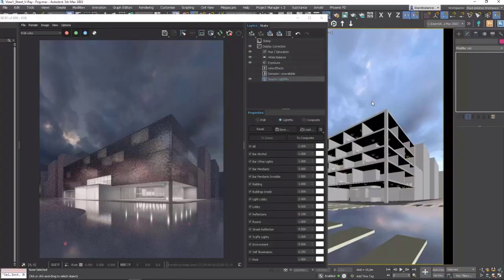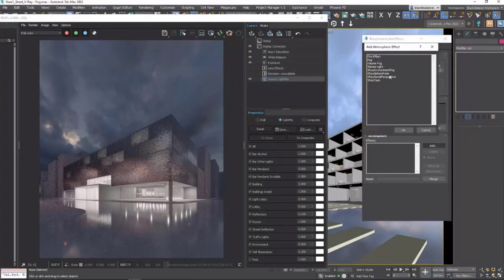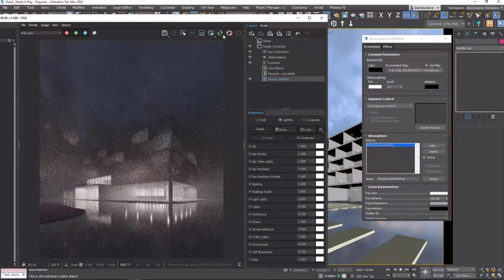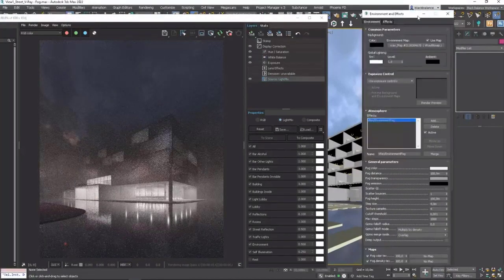Awesome! Now let me show you how to do it in V-Ray. To turn on the fog effect, go to the environment and add the V-Ray environment fog effect. Let's start by turning on the Scatter GI option. It will make a fog more realistic.